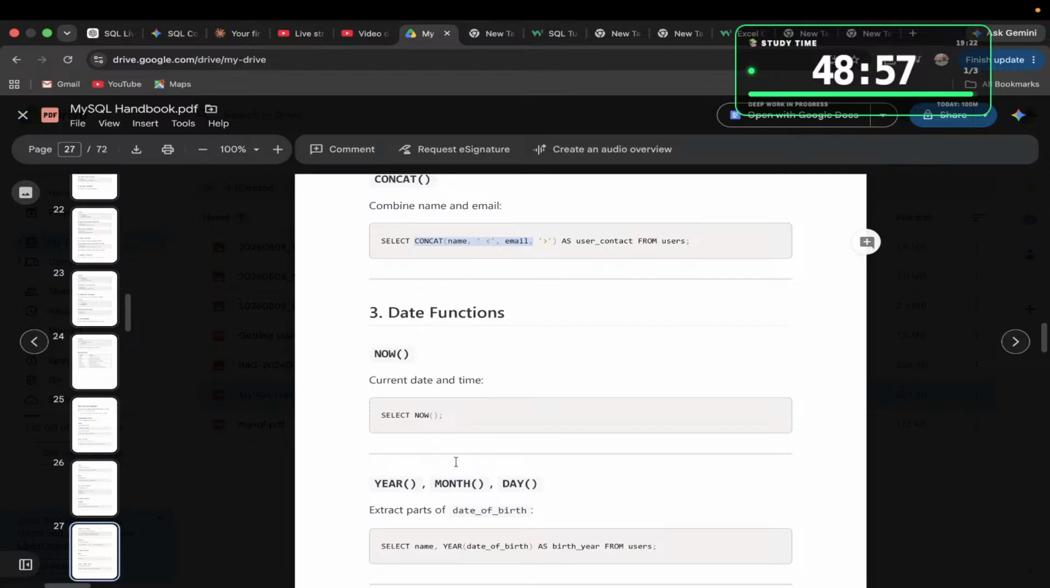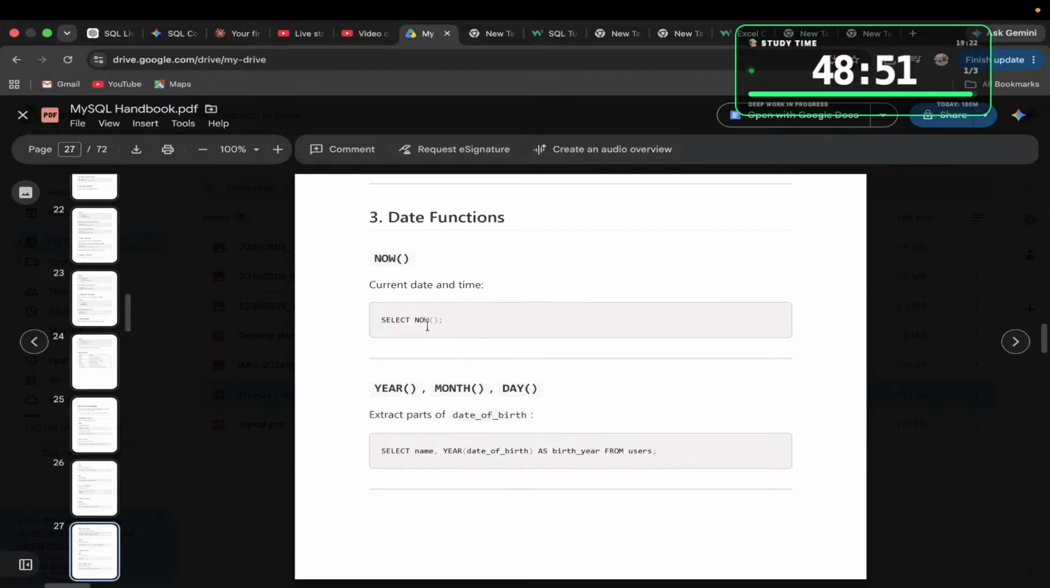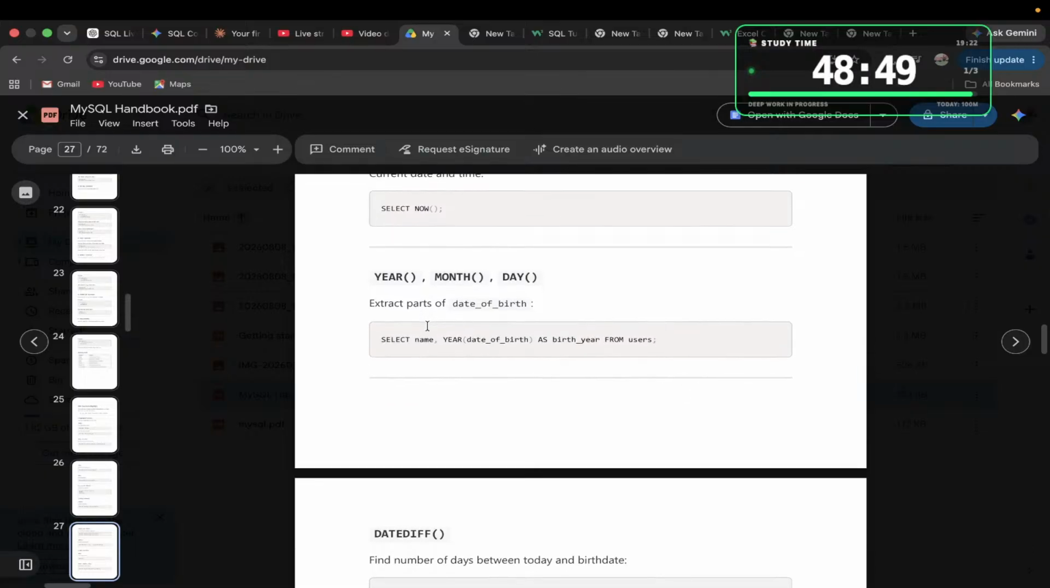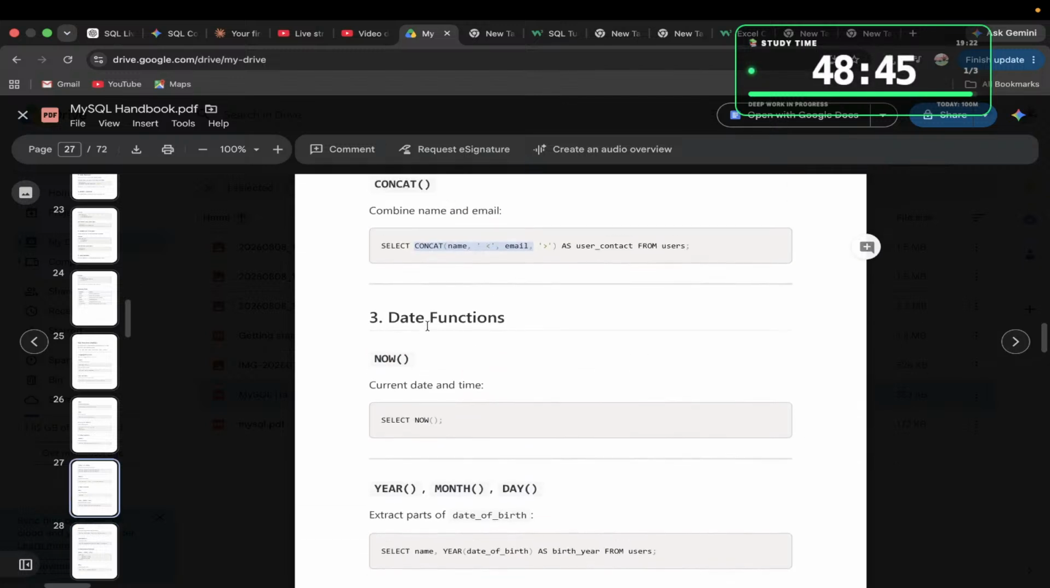Now coming to the point, we are going to see the date function. Inside the date function, there are also multiple categories. So let's start with each one by one.